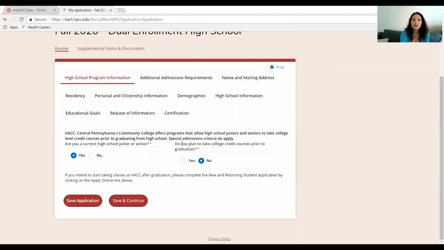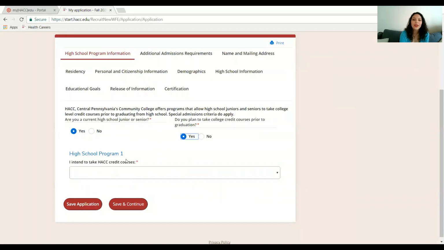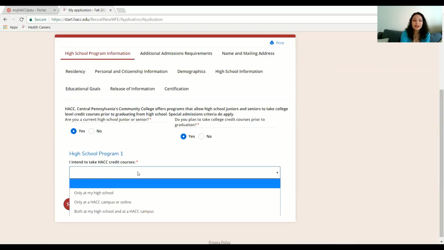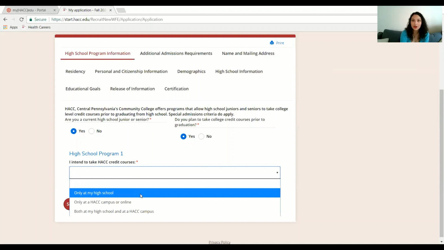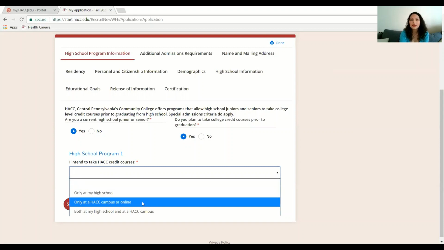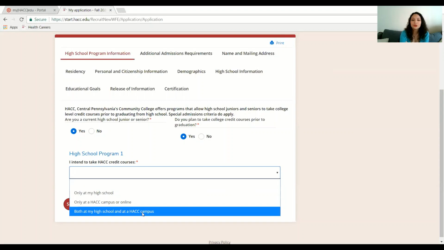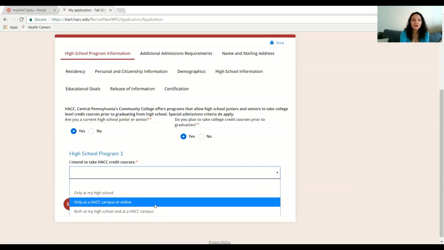And then, do you plan to take college credit courses prior to graduation? Again, that answer is yes. It's also going to ask you at this point if you intend to take classes at your high school, which would be college and high school, at a HACC campus or online, or doing both. Fill in whatever is most appropriate for your high school and for your situation. If you're not sure, contact your admissions counselor at HACC or your guidance counselor at your high school.